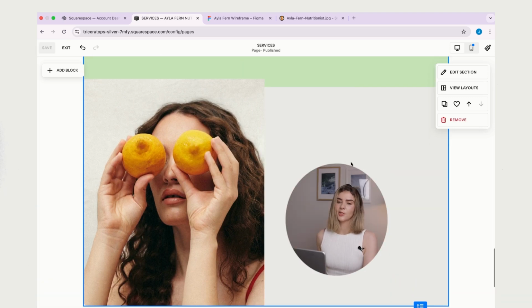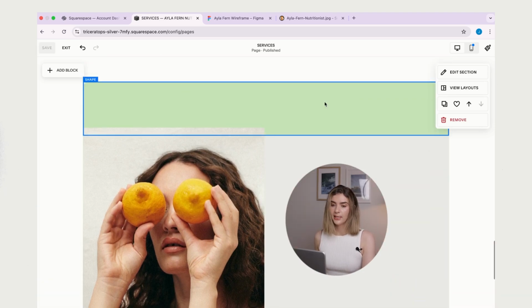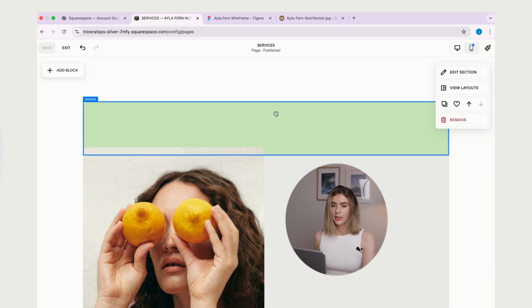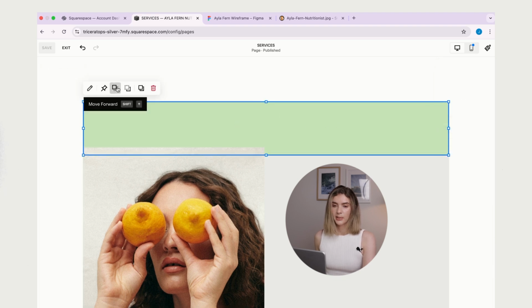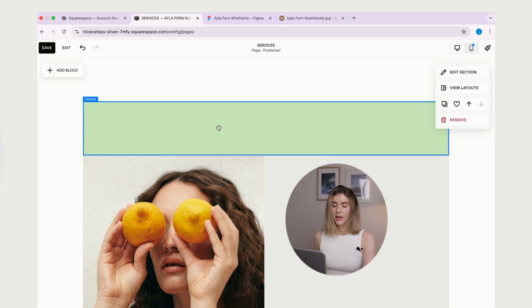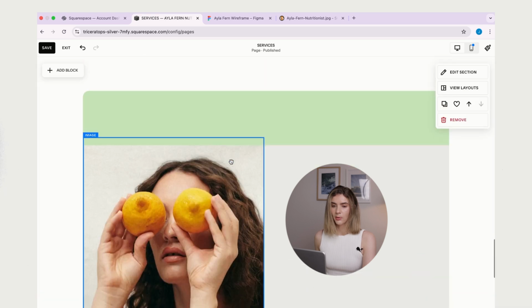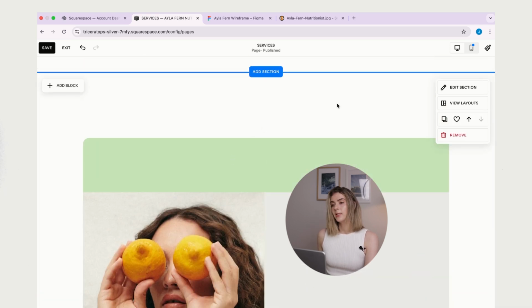Okay, so you can see that our image is actually on top of our header section, but we want it to be below. So in order to do this, we'll click on our top shape and select move forward. Now our image is nice and below that section. For this section, I also want to add an image as the background.